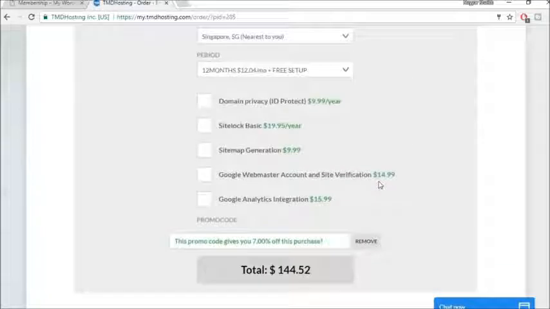So once you fill in everything, just click on checkout. Once you click on that checkout button, you'll receive a mail from TMD Hosting. This is a very important email. So what you have to do, you have to save this, save all the information over here.